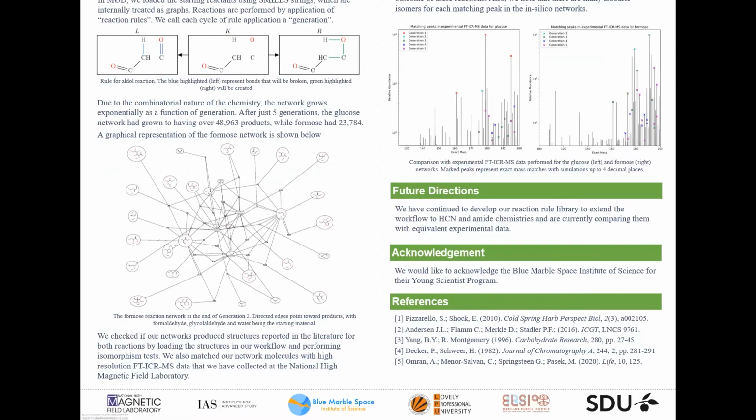Currently, we are trying to extend this workflow to include nitrile and amide chemistries and are also comparing them with similar data.